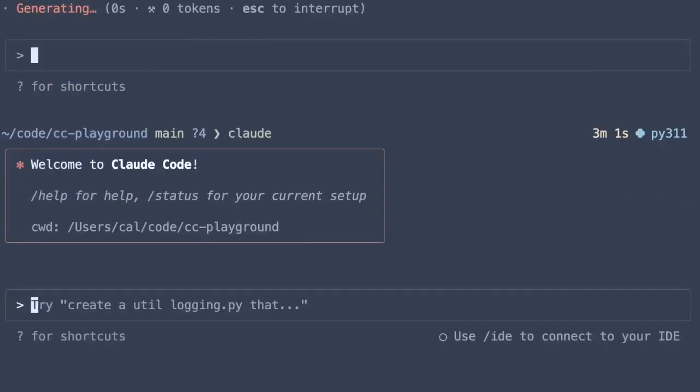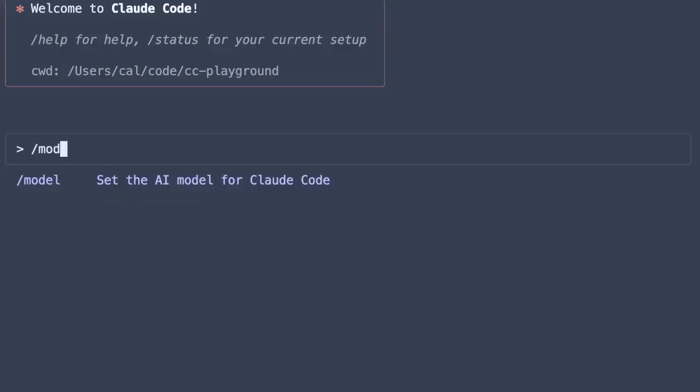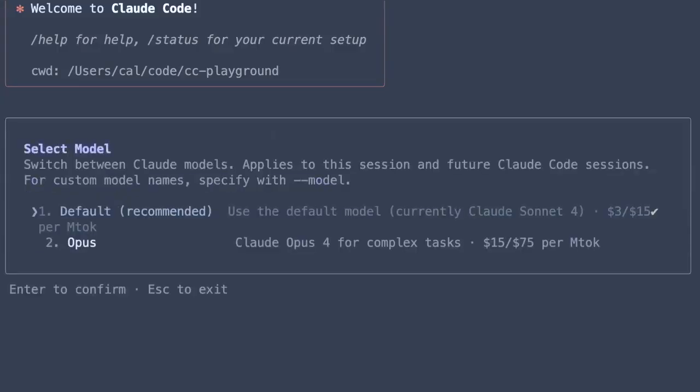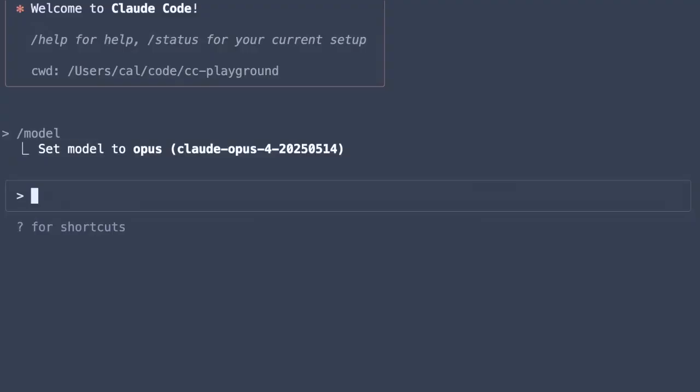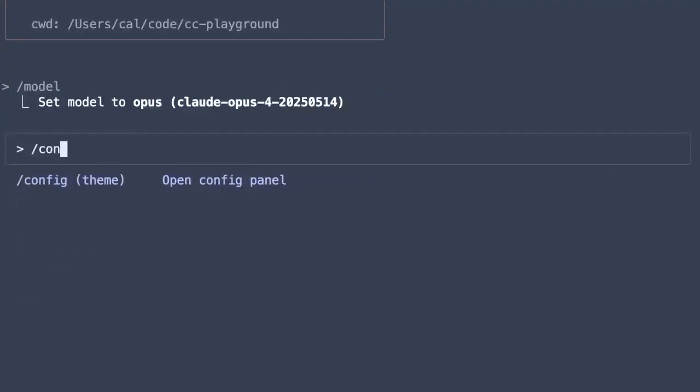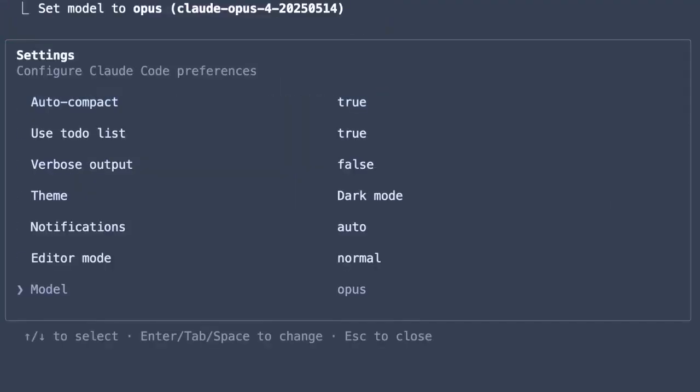One thing is, when you're in Claude now and you fire it up, you can do /model. You can see what model you're running on. I'm on default, which happens to be Sonnet. We can jump over to Opus. You can do the same thing in /config. Switch it here.